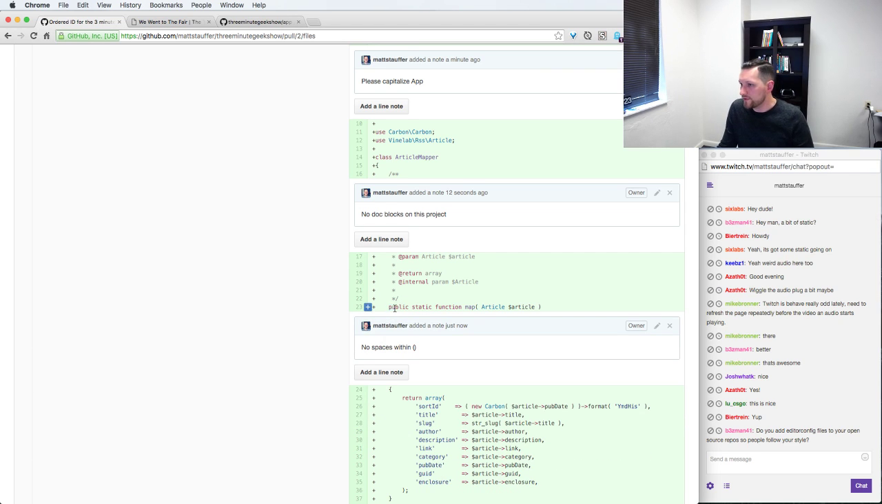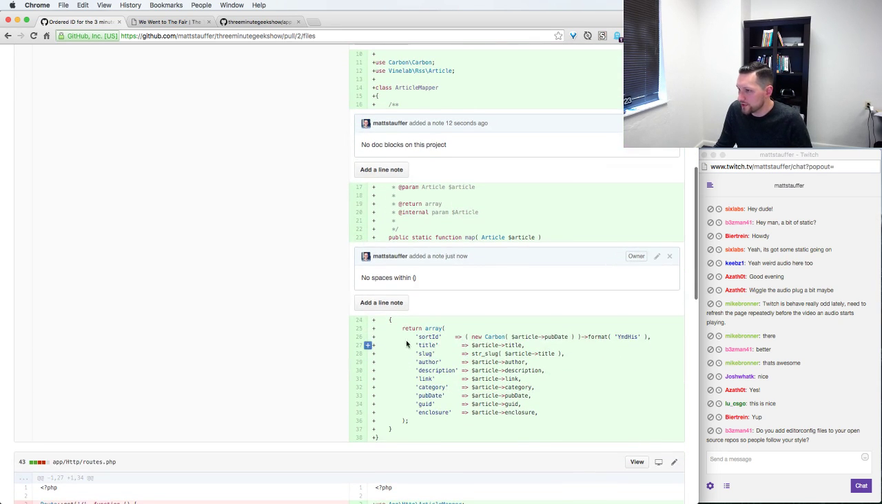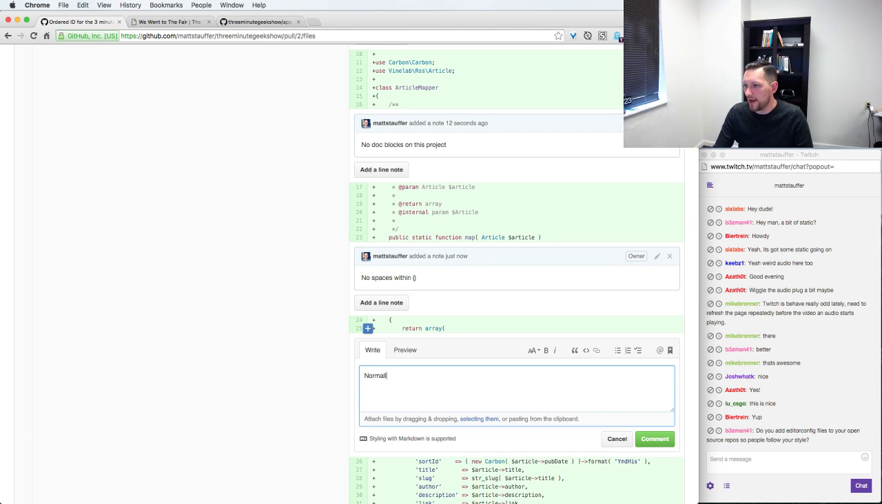Okay, so we've got a static function that takes an article and returns an array. I already don't like this because I don't really like working with arrays. So I'm going to note that. Normally, I prefer to avoid working with associative arrays if at all possible. This might be a place for us to create a custom episode class that represents the same data in a more structured manner.